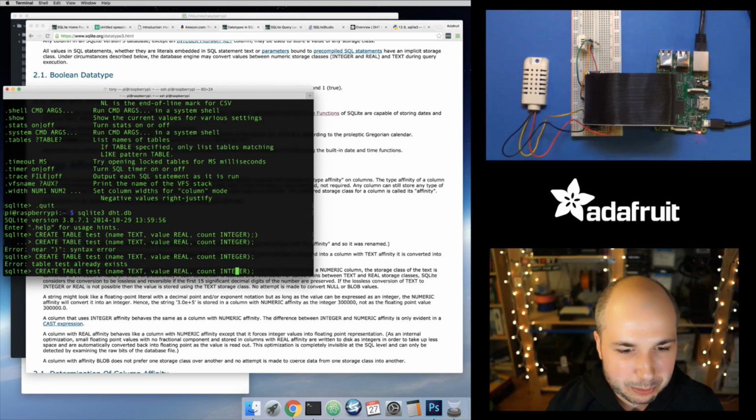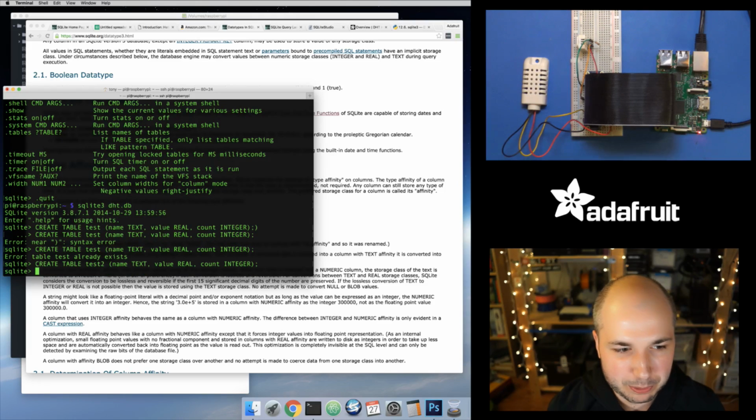So let's recreate it. Let's call it test 2, just because I might have put test into a weird state with that. So anyway, I've got a table called test 2. So, okay, that's how I create a table. And you notice there, once the table is created, I can't create it again.